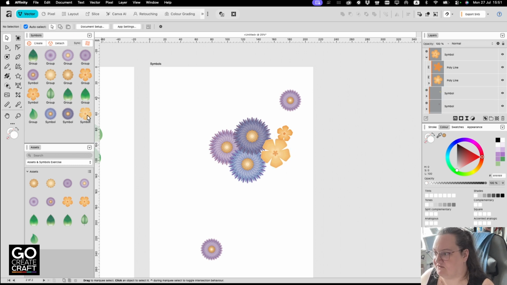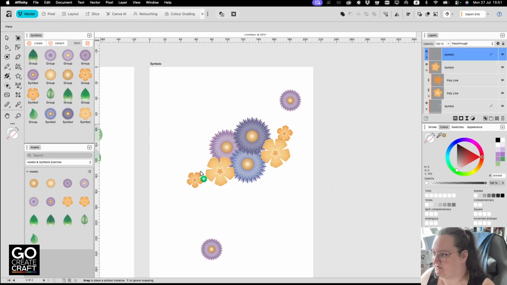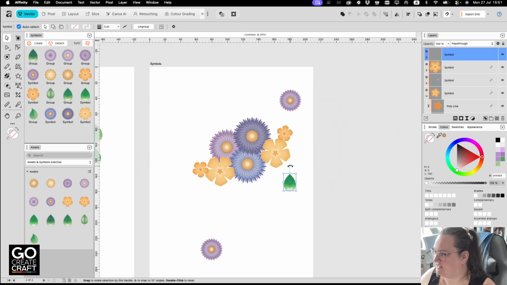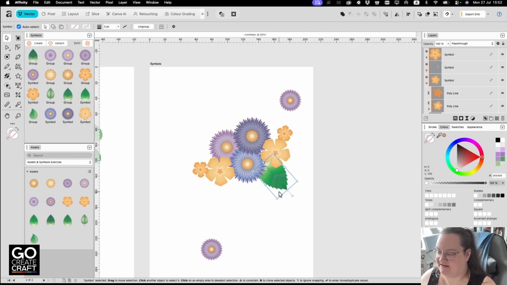And we can take another copy of that, and we'll drop that over here. And we'll take another one there, and we'll drop that in there. We're going to take our leaf. And we'll pop that in there. Make it a little bit bigger. And we'll send it to the back. So the quick way to do that is Ctrl or Command, Shift, and open square bracket.